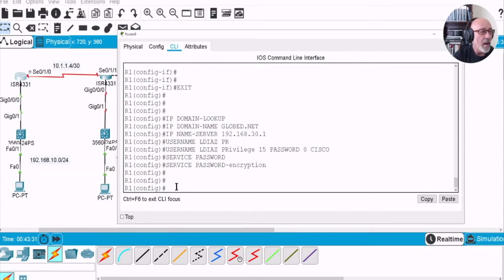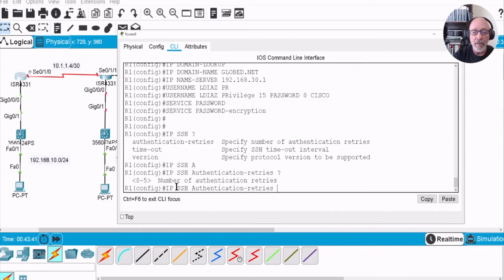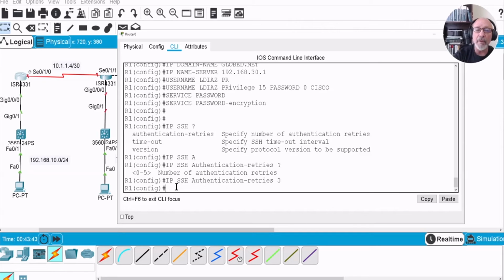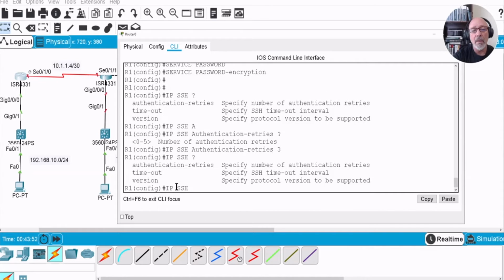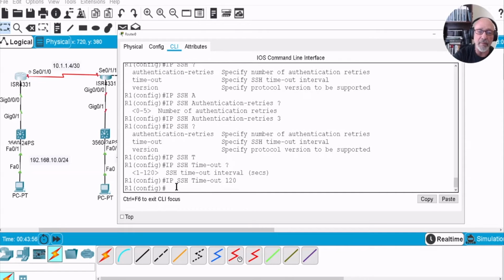What else? All right, now we can go ahead and start setting up SSH, right? So we're going to do IP SSH, and you do authentication-retries 3 times, right? You're going to give it 5? No, 3 times. You get 3 tries to go ahead and get in. All right, and then do IP SSH time-out. How many seconds? You have up to 120 seconds before it just kicks you out if you're not doing anything.